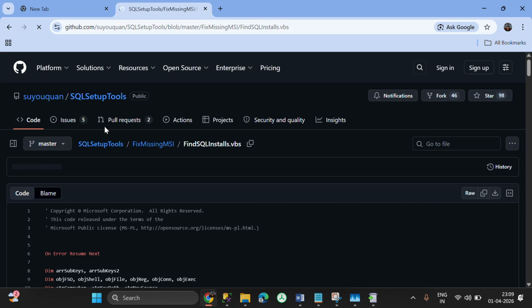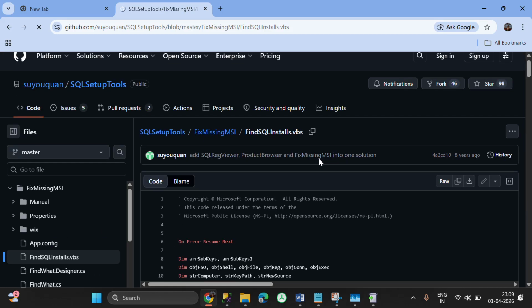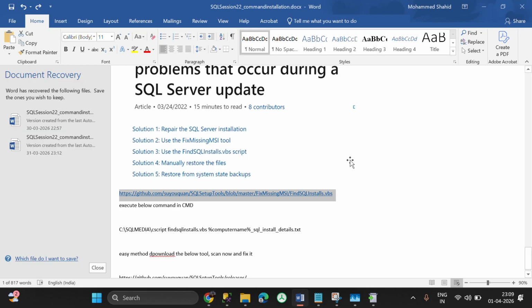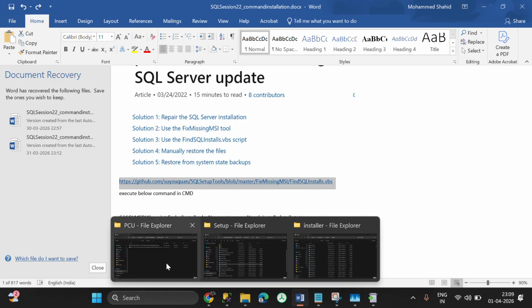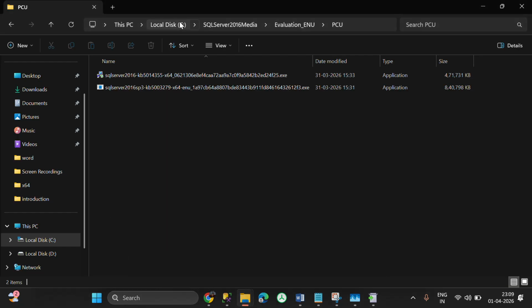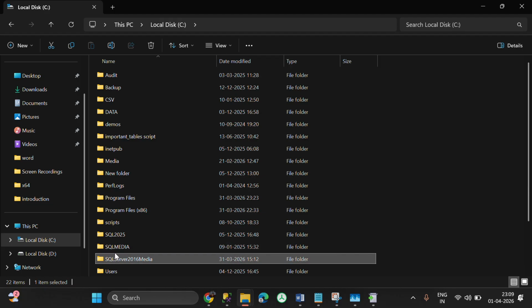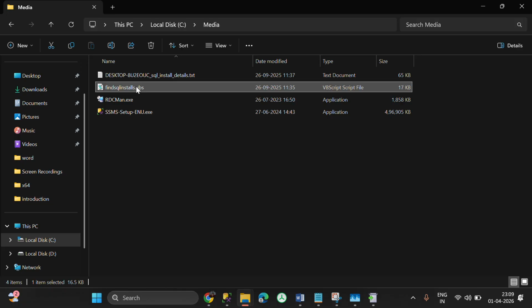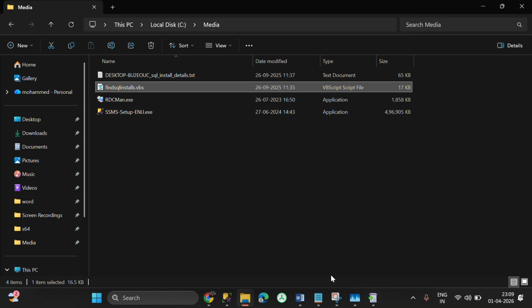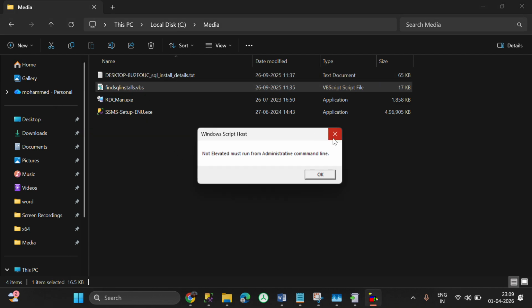You can open this link and you have to copy this code. Copy everything. Then you have to paste it in some media folder here. Already it is there, I will use this only. I have done the demo before also, so it is available here.